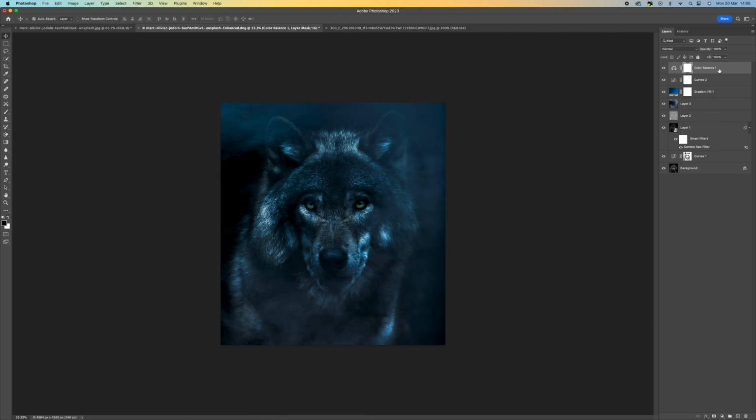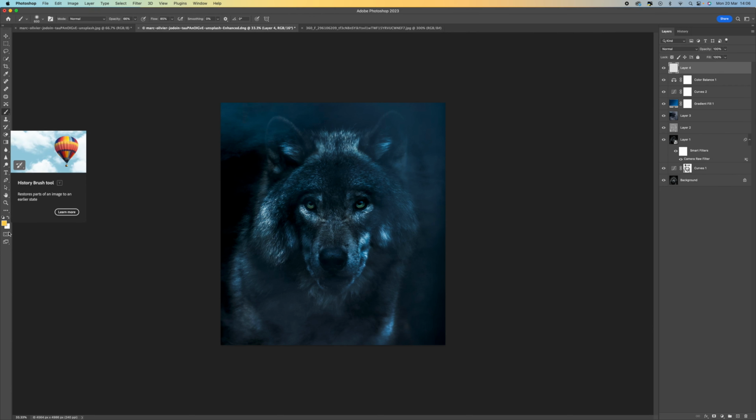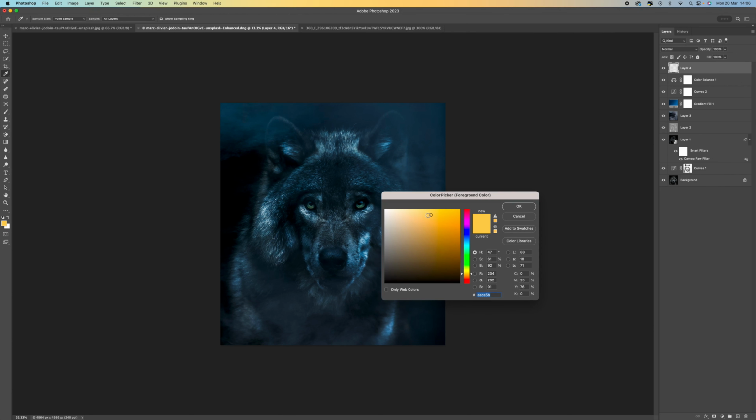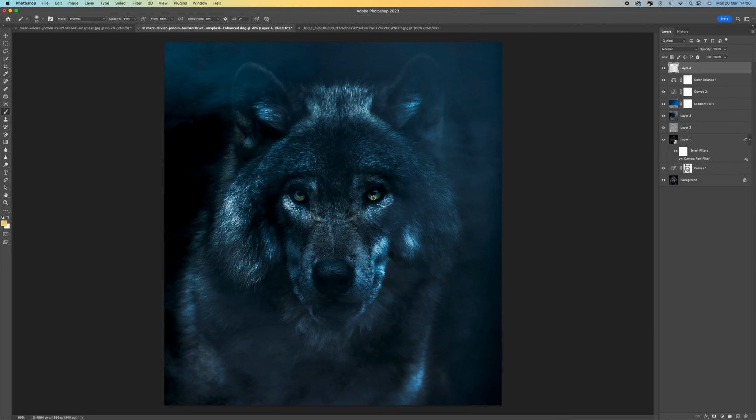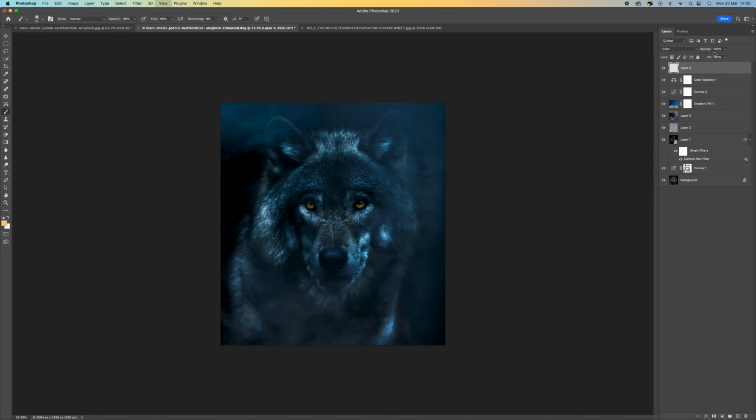So okay to that. And then if we come and add a new layer, we can select the brush tool. Come and click on the box here and select like a yellow, and let's come in and just paint over these eyes. There we go. That looks good. And then let's just change the blend mode to color, and then we can just drop that opacity a little bit down there, so it's not as severe. About there looks good.